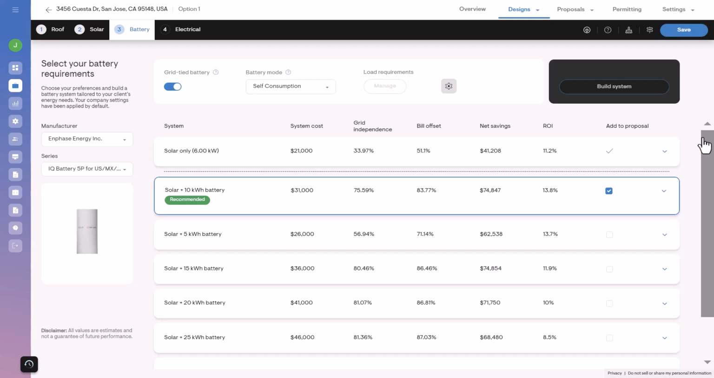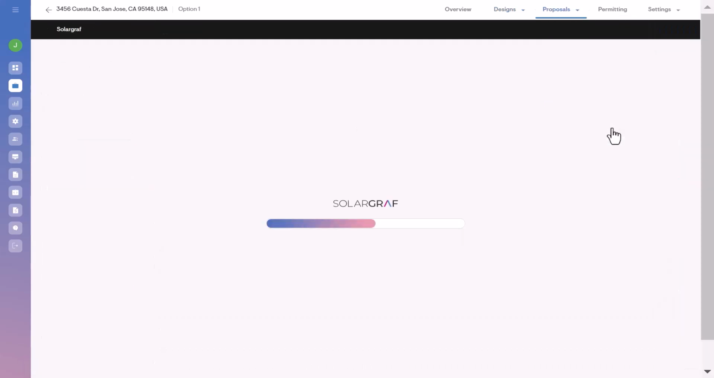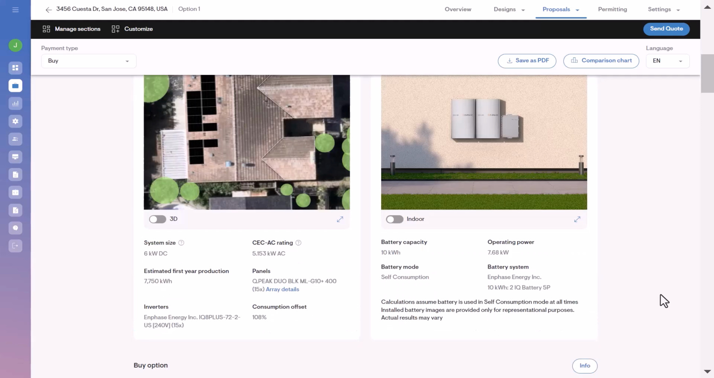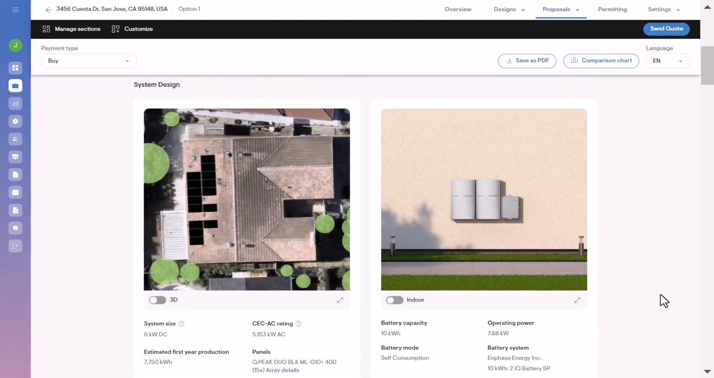Finally, go to the proposal section to confirm the added battery and review its impact. Ensure everything is correct, as shown in the proposal with our 10 kilowatt hour battery in self-consumption mode.